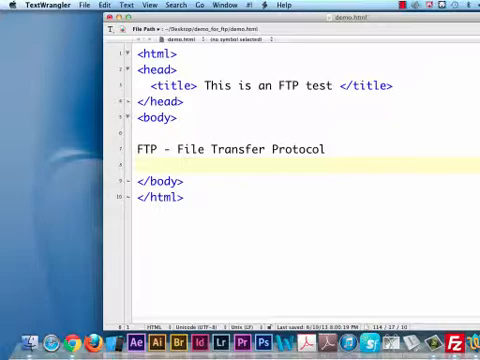So FTP is a method. It's a protocol in which we place those files. We also use the term FTP really as a verb. So you can say, I'm going to FTP my site, and that means you're going to upload your site.